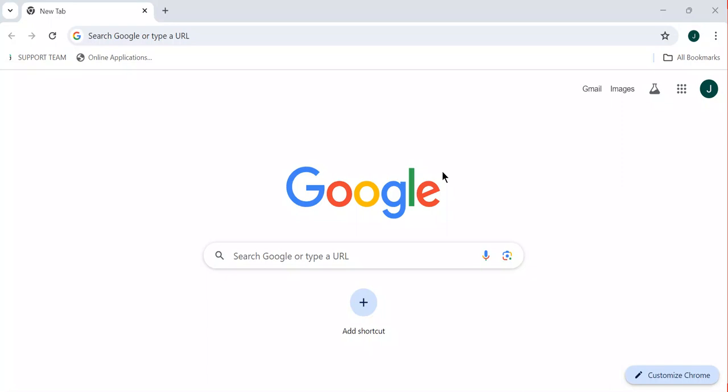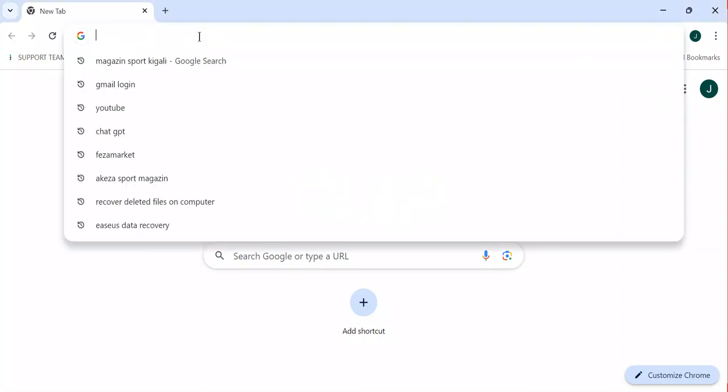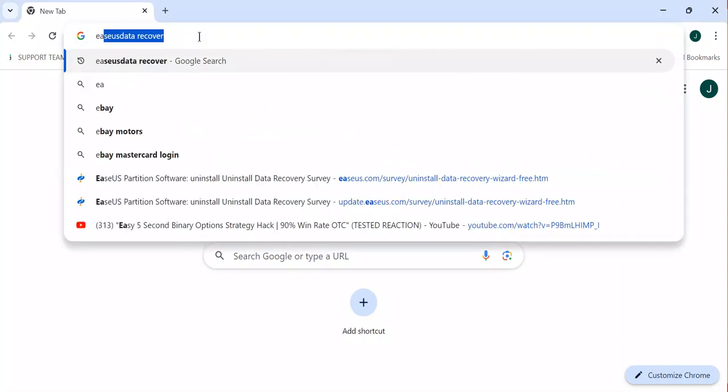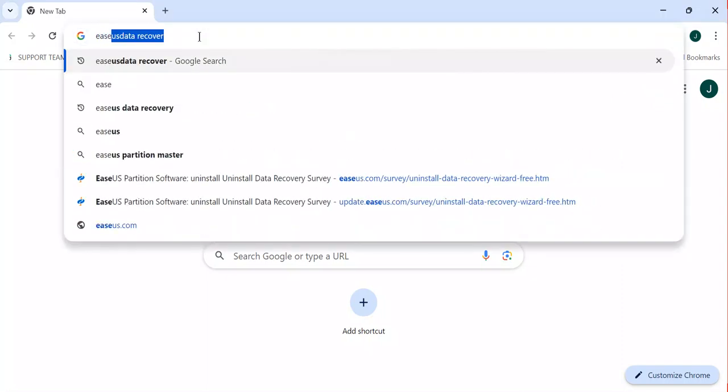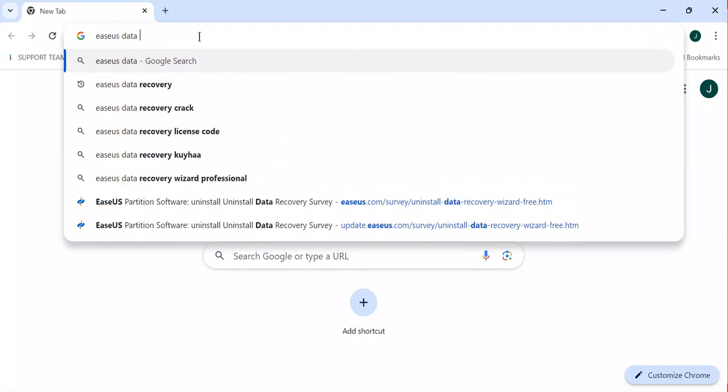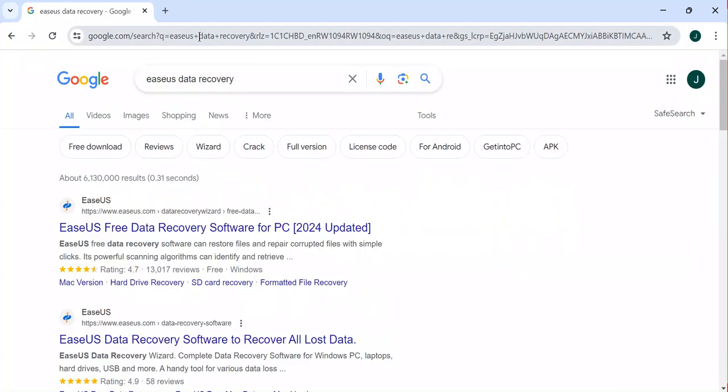If you have an issue where you may have lost data on your laptop, you need to come and install this software. This software is called Easy as Data Recovery. You can see now if I type easy as data recovery, I'm going to see this one, and I'm going to get the software. This software is very good and very important, and it can help you recover the data you have already lost on your computer.